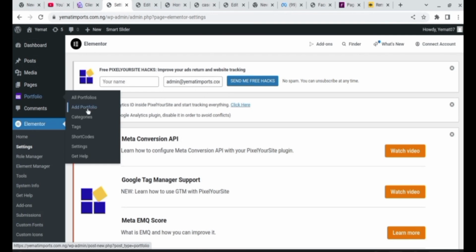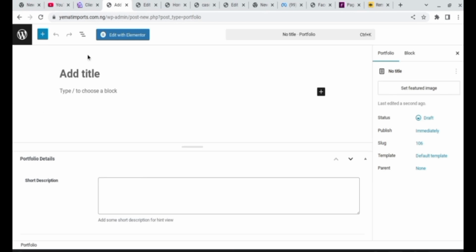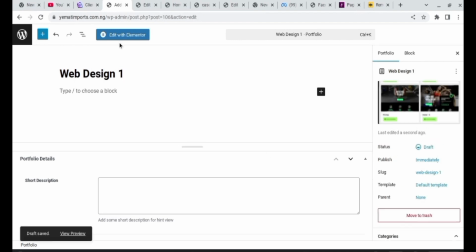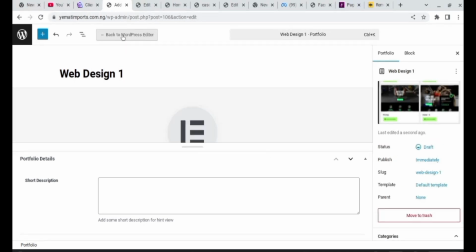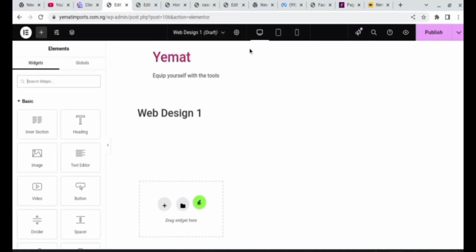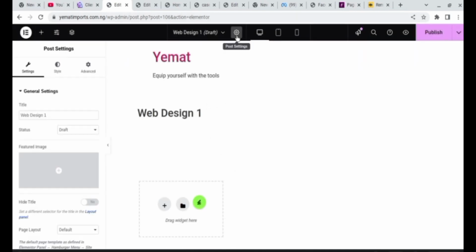Now we are going to head over to portfolio and click on add portfolio. Now we're going to add a title to this. So let's name this. And then we can now proceed to edit with Elementor. Click on edit with Elementor. Now I'm going to click on the settings icon. Then under page layout, click on Elementor full width.